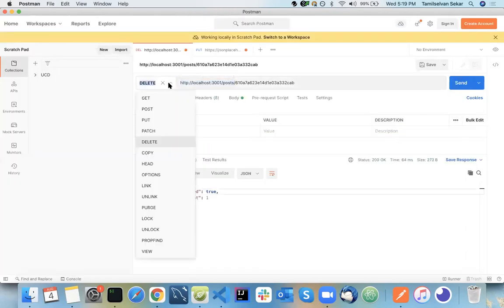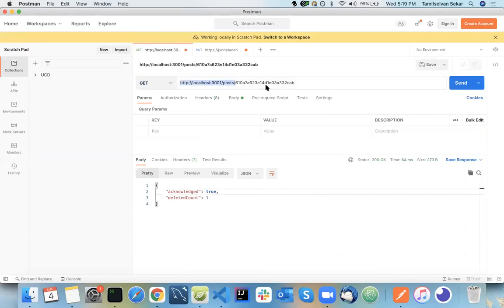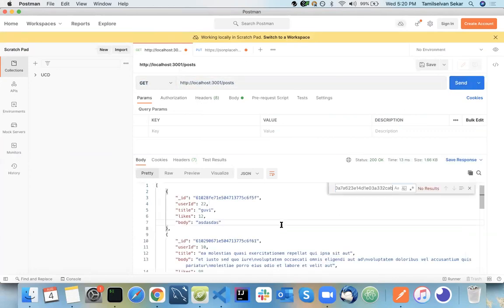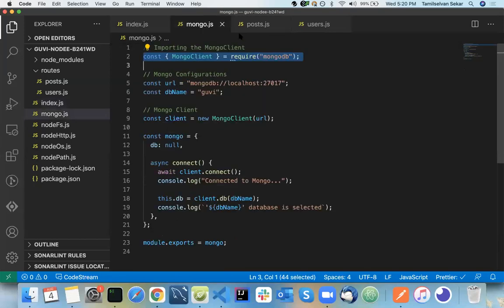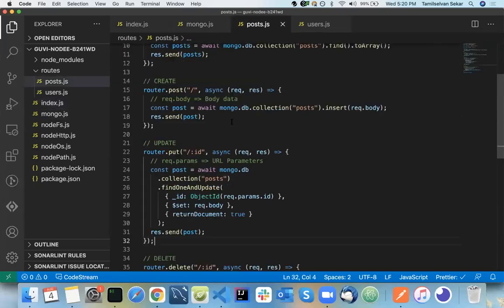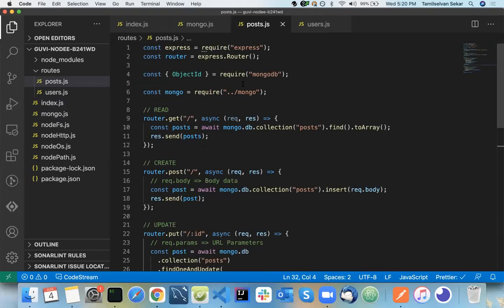Okay, if you use a get method and check that particular post, this will not be available now, because it's deleted. Again, delete one, delete many, you can use anything here. Whatever you want, you can place it here. The same applies to your users as well, and to whatever collections you use. You can send it over to the particular collection.